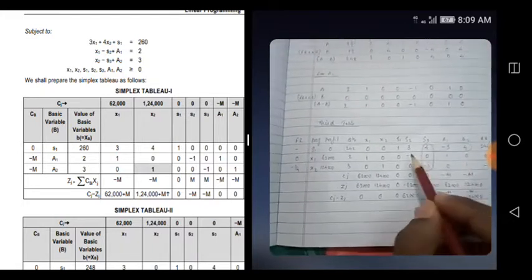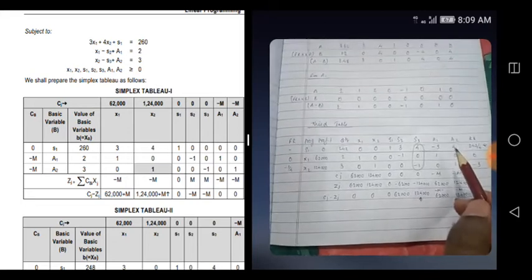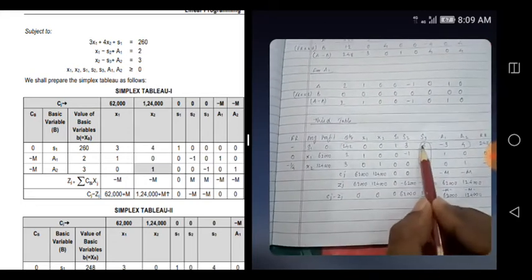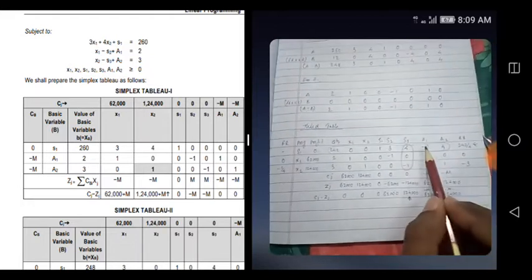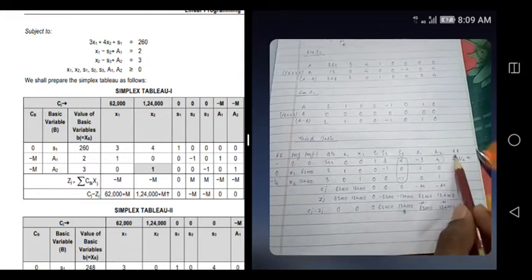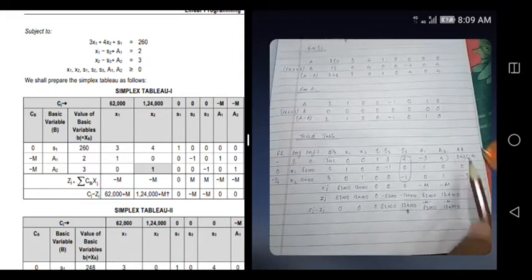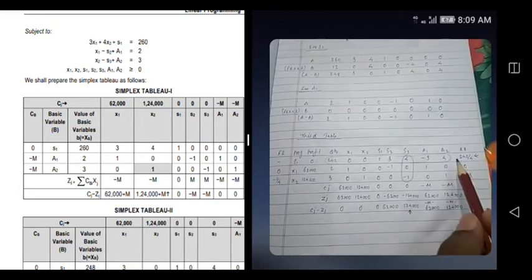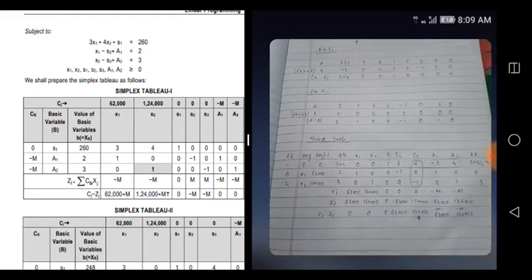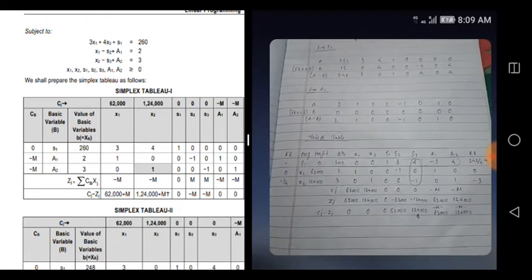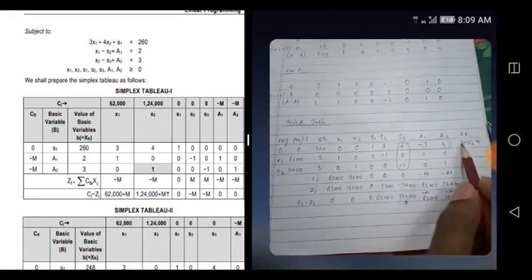For finding the outgoing variable, we have to find the replacement ratio. Our replacement ratio is quantity divided by key column. So 242 divided by 4. Wherever it comes out as a fraction, it should not be converted to points. If it comes like this, keep it like this only. Don't divide 242 by 4 and write 60.5; keep it as it is.